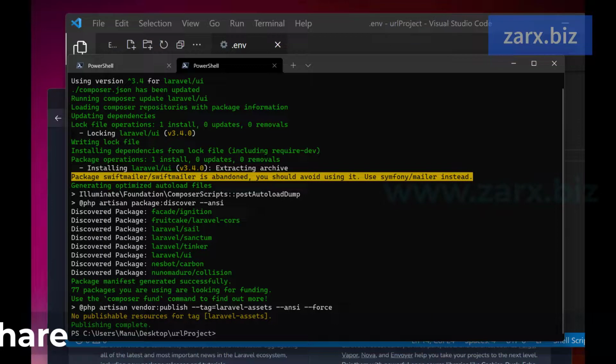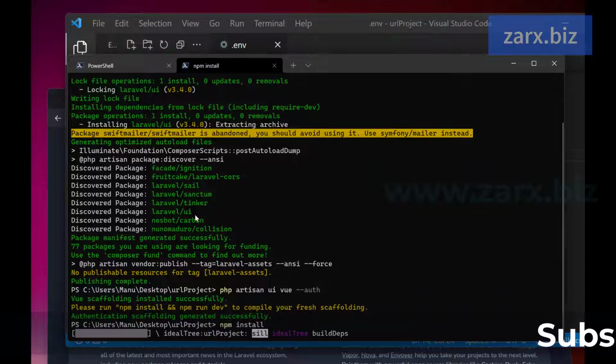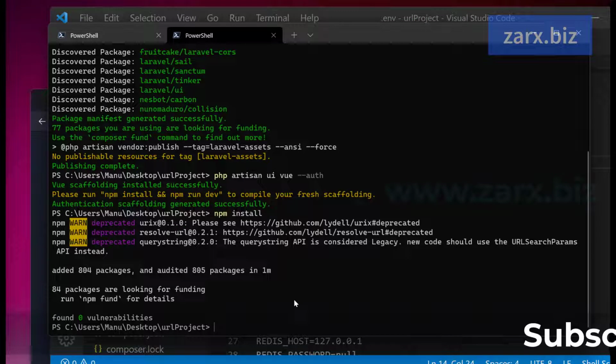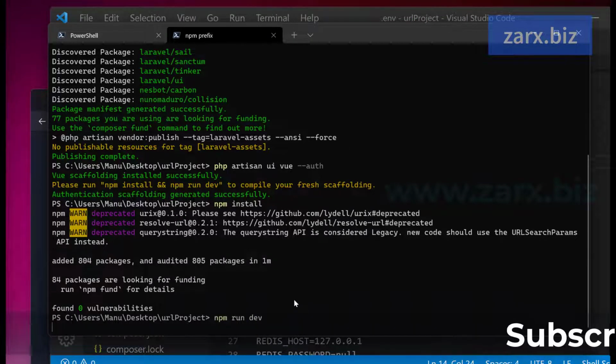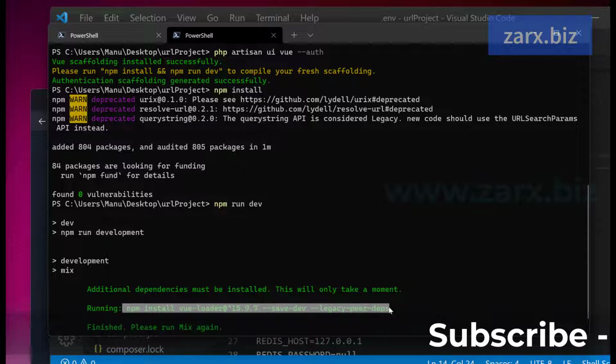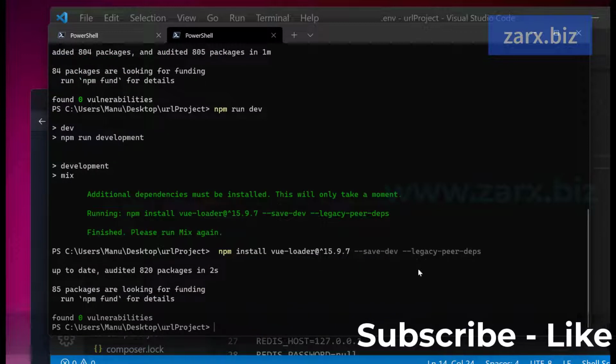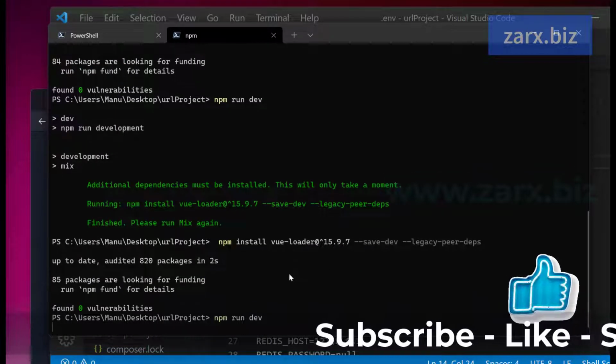Alright, it completed. Now we need to generate the login and register pages, so I'm going to run the UI auth command, and you can see authentication scaffolding generated. Now we need to run npm install. So I say npm install. Alright, it is complete. Now we're going to run npm run dev to compile all the JS files. Now it is suggesting we install the Vue loader, so I'm going to copy this command and paste it here. Alright, all done. Now we run npm run dev again.